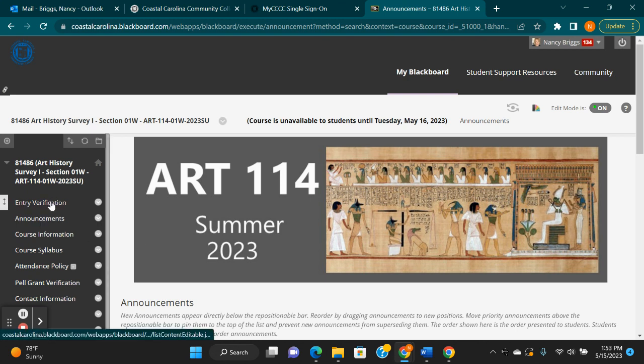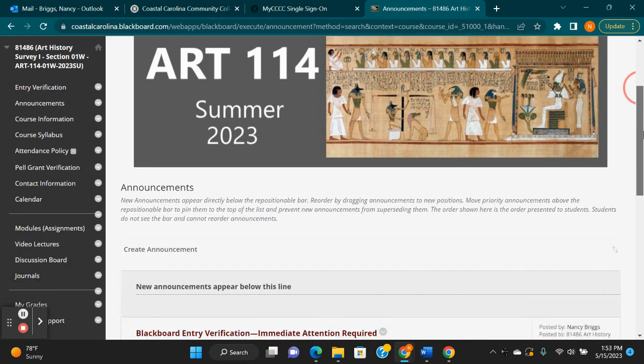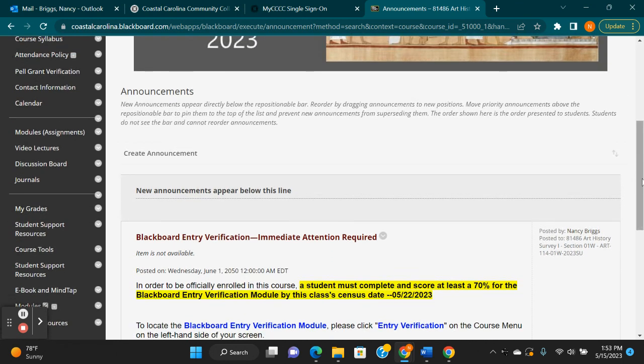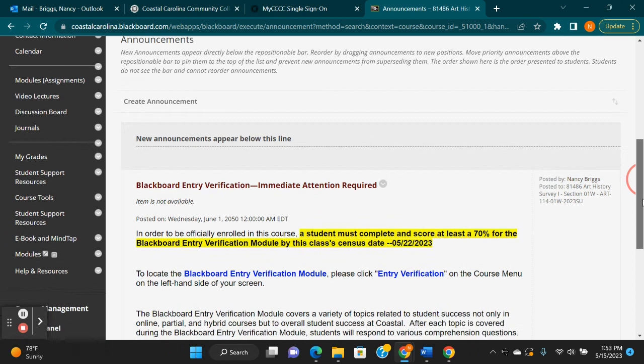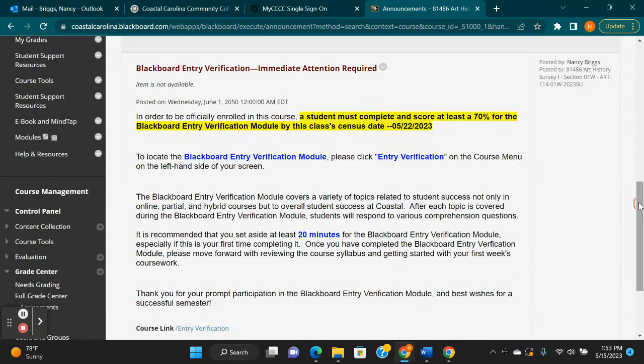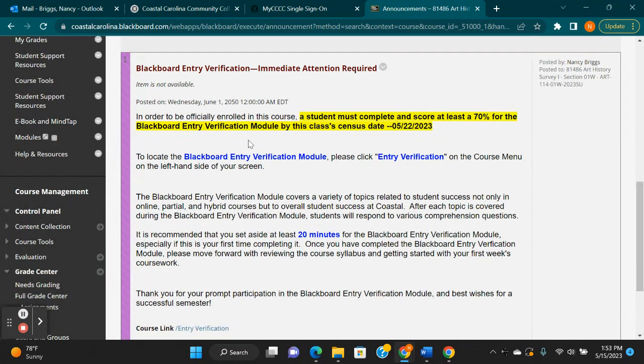All right, so first thing you're going to do is take the entry verification. This is a test that you have to take for every online course, even if you're taking other courses this semester or you've taken it before. It is the same test. That's the good news. The bad news is you do have to take it for each and every course online that you take, at least for now.